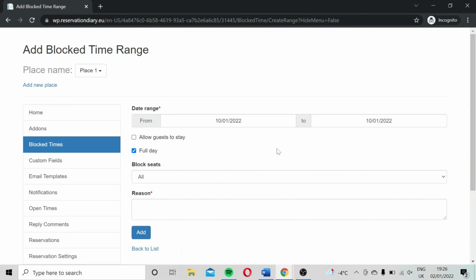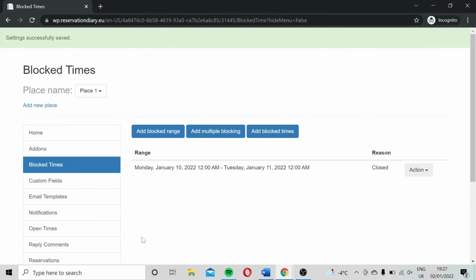Next, you see several checkboxes. Full day checkbox stands for blocking the reservations for the whole marked day. Then you need to indicate the reason why the booking is not possible. We'll just write closed. This will be displayed to clients on the site. At the end, you need to click on Add, after which you will see that a new line is added to the list of block times.